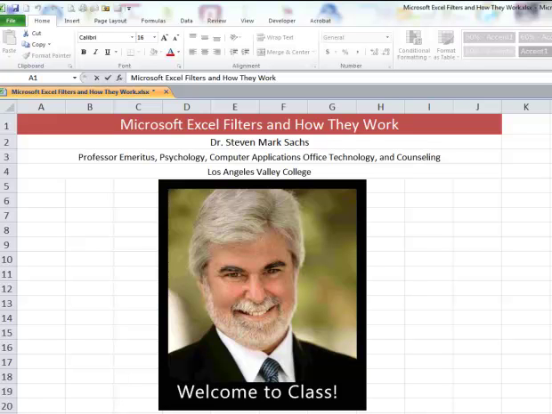But this is very interesting. This same filtering concept also works in other areas of Microsoft, for example, for Microsoft Access. So even though it might look different on the screen, the concepts of filtering are the same pretty much throughout Microsoft applications.